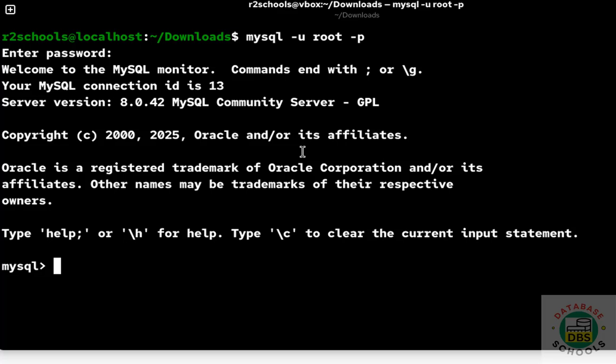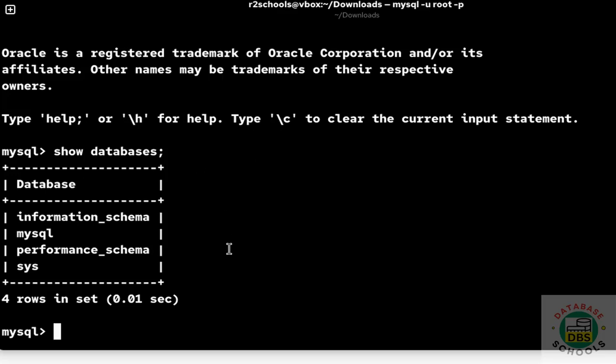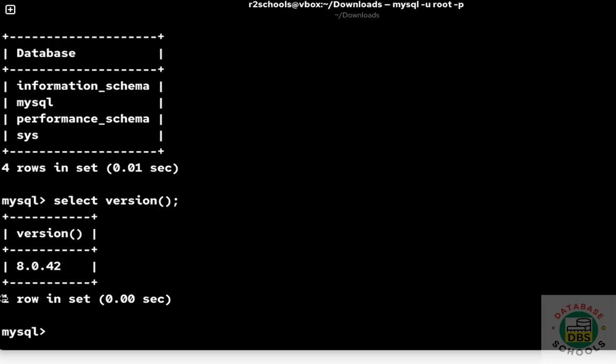Now verify the list of the databases. show databases. See, these are the default databases that come with the MySQL installation. Also verify the version by running the command select version. See, we have installed MySQL Server version 8.0.42.